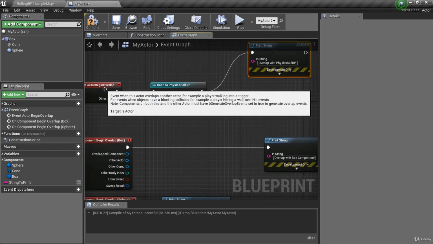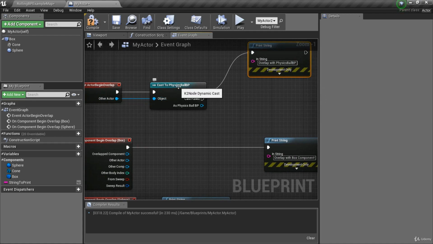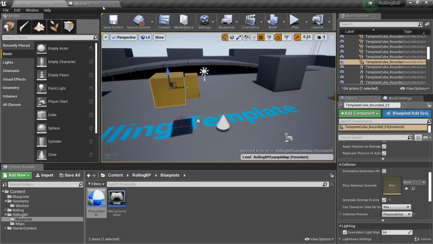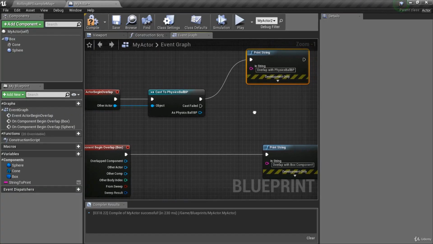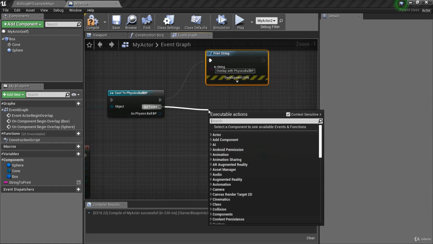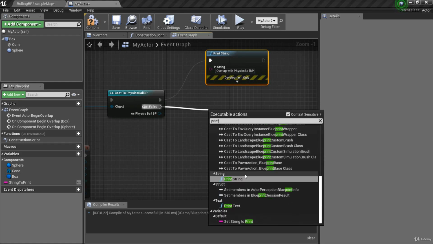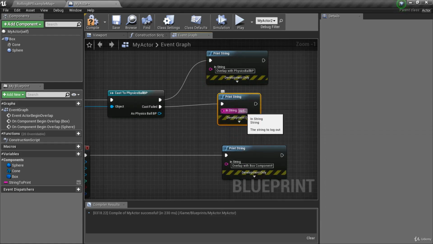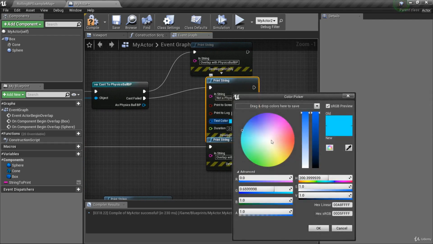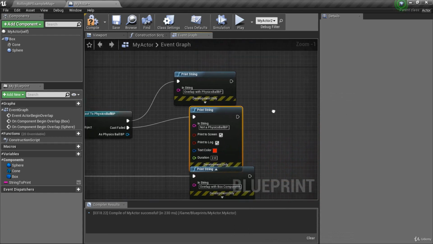However, if this event gets fired off and the other actor is not a physics ball BP, for example, if it's simply a static mesh actor like this one, then the cast failed will be fired off. And we can drag off of this one and have some sort of alternate route in the logic. So if we type print and select print string here, we can have another print string node. In this one, we can say not a physics ball BP. And just to make it look different, let's change the text color to red.